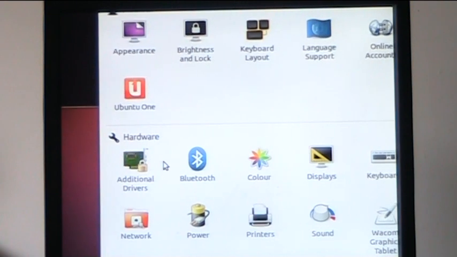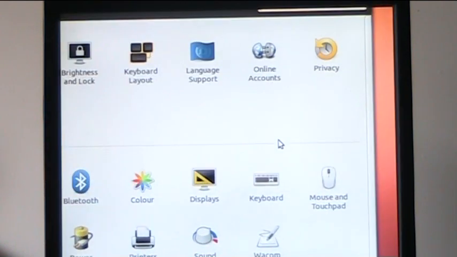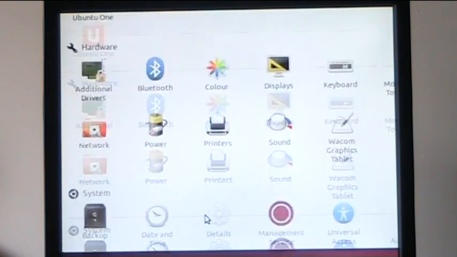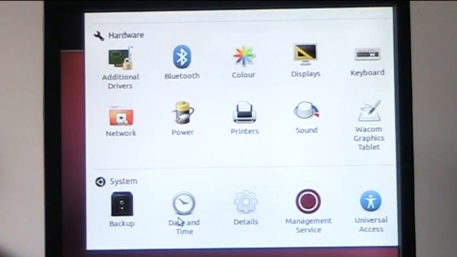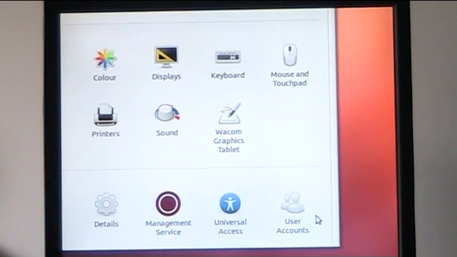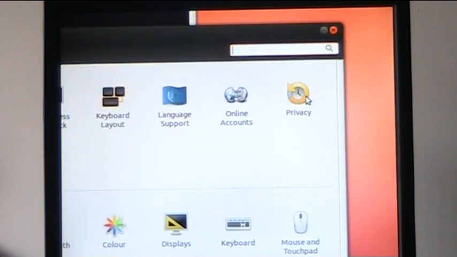And you'll notice you've got pretty much everything here: appearance, keyboard lock, online accounts, privacy, mouse and touchpad, keyboard settings, it's all here, sound and the rest of it. System, backup, it does have a backup ability as well, built in. User accounts is where you adjust user accounts on the system, and ultimately privacy.